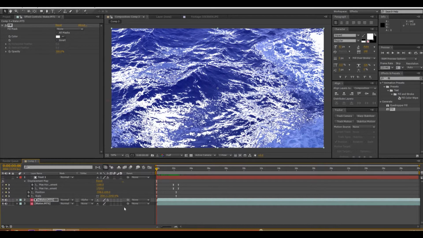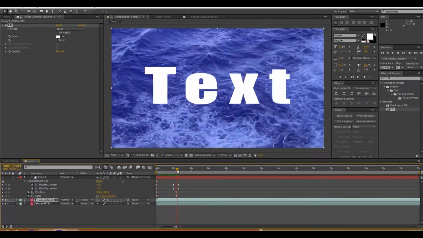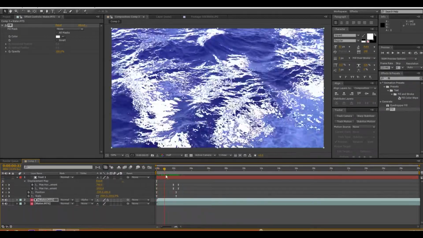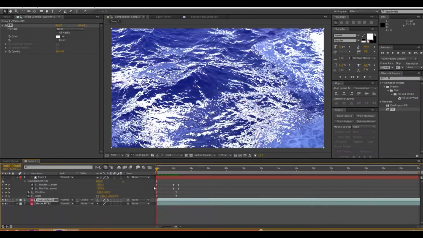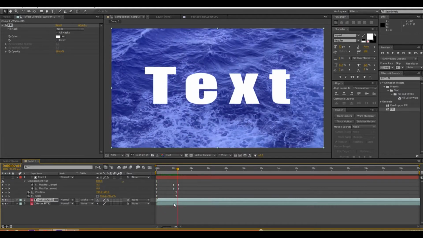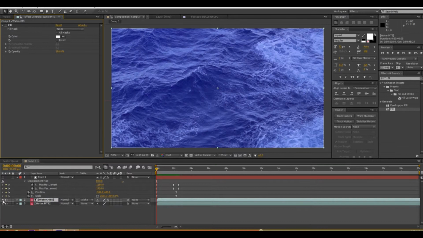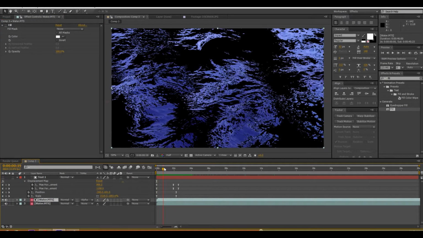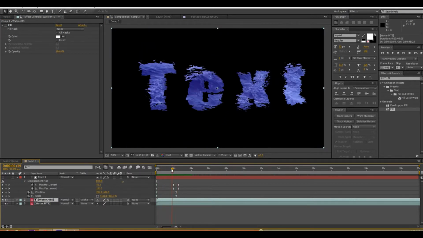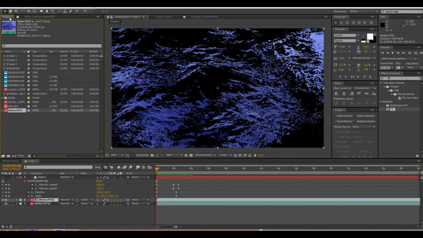Then the other way is where the water, instead of being like water, is sort of just white and then comes in like that. Or you could just make everything like that and then come together like that. So it's a really cool effect, and we're gonna get started.